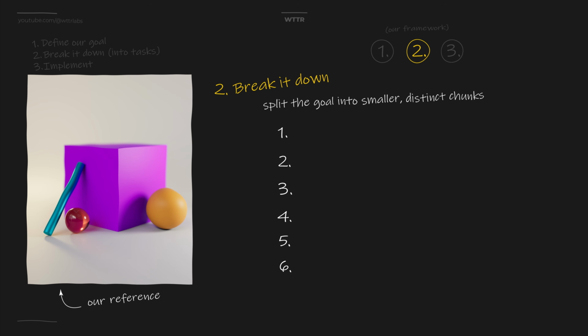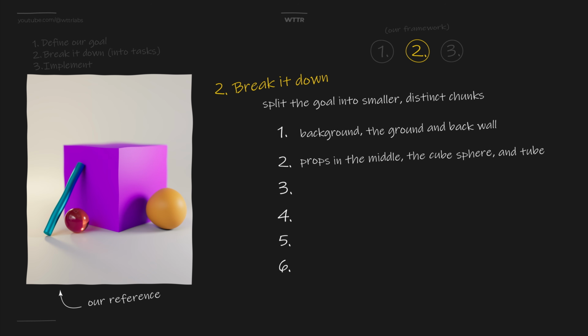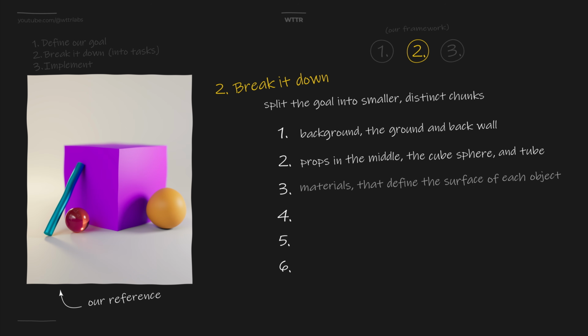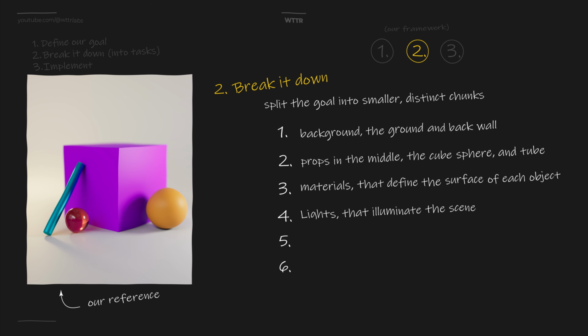Now that you've taken time to think about the chunks, here are the ones I came up with. 1. The background, the ground and back wall that our objects are sitting on. 2. The props, the cube, spheres, and tube that are at the center and focus of our image. 3. A few materials that define the texture and surface of each object. 4. Lights. Some lights that brighten the scene and add reflections and shadows.